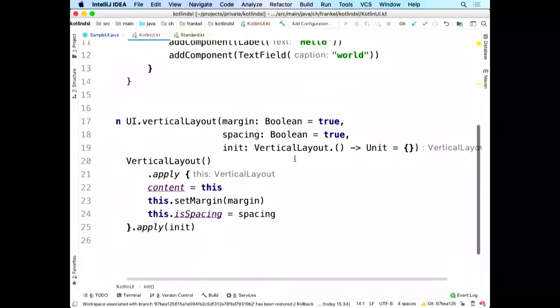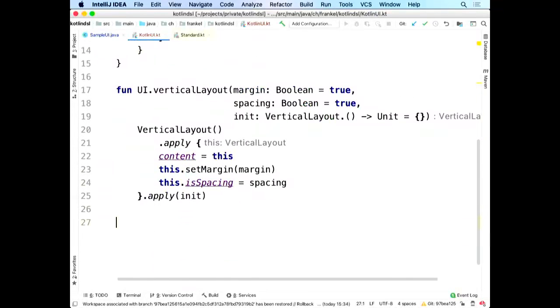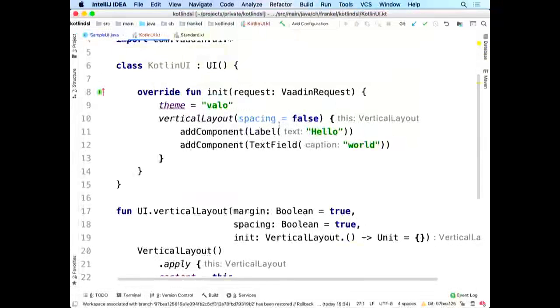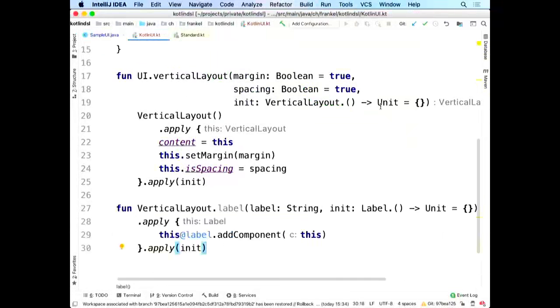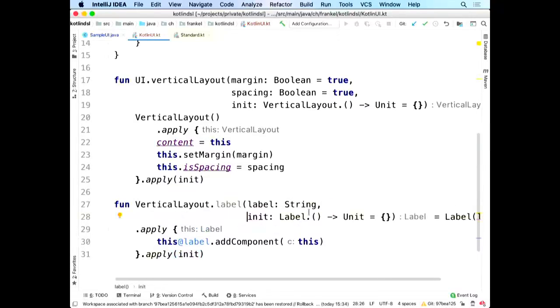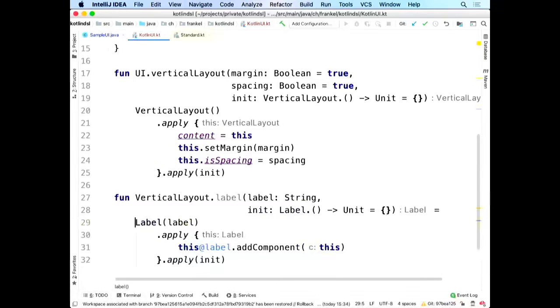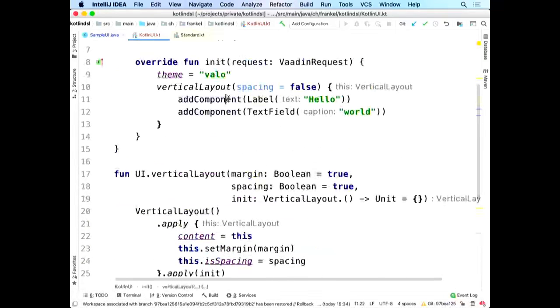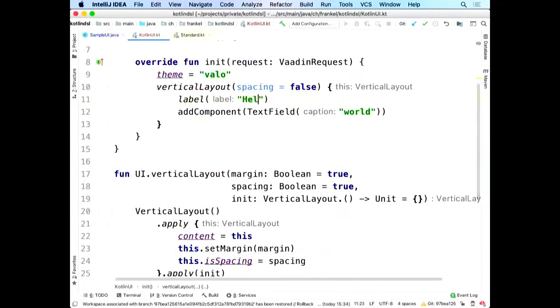And now you know everything, because the next step is to actually do the same with the label. So I can create a label. And it's exactly the same stuff that I use. So here I'm using the label, and I have a lambda with parameter that has by default nothing. Then it creates a new label with this. And now I can replace this add component label with label. Hello.